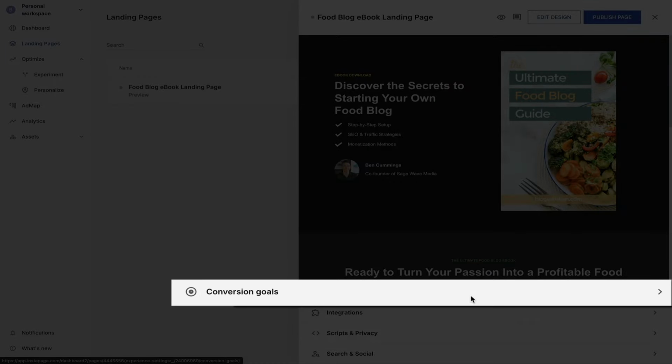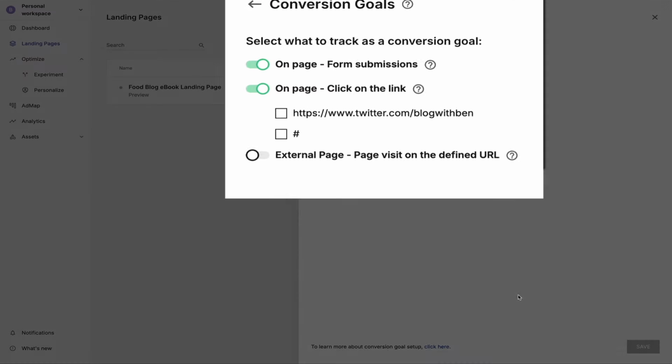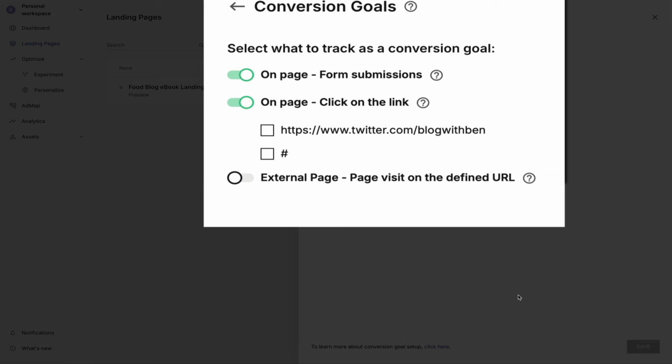And all you'll do is click on the tab there, and that opens the settings for this one, the conversion goals, and this is where you could set what to track as a conversion goal. There are on-page form submissions and on-page clicks. They're both turned on, but if you're going to track on-page clicks, you'll need to tell Instapage which links you want to track. And if you have any links on the page, they'll be listed here. Just check the box next to the link that you want to track as a conversion whenever it's clicked.